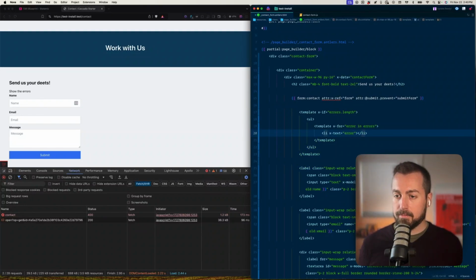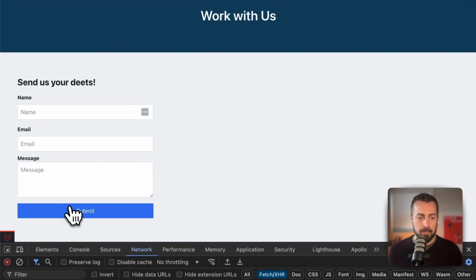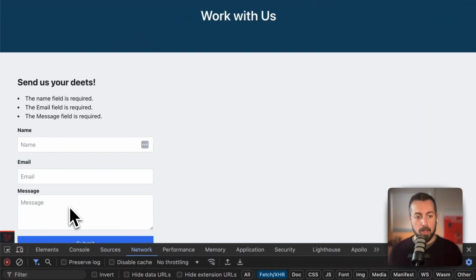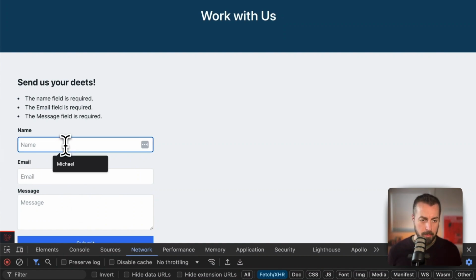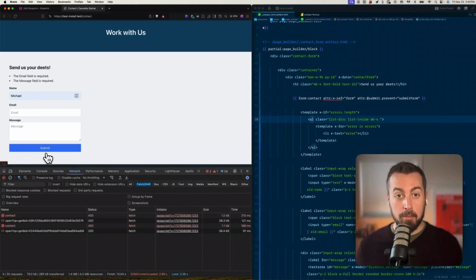Yeah, just throw little styles on here just to make it a little nicer. Give it a list-disc, list-inside, maybe some margin bottom. Okay, so let's try this out. Hit submit. There we go. Now I've got a list of all the errors right above there. And if I was to put my name in and then hit submit again, now I'm down to 2.